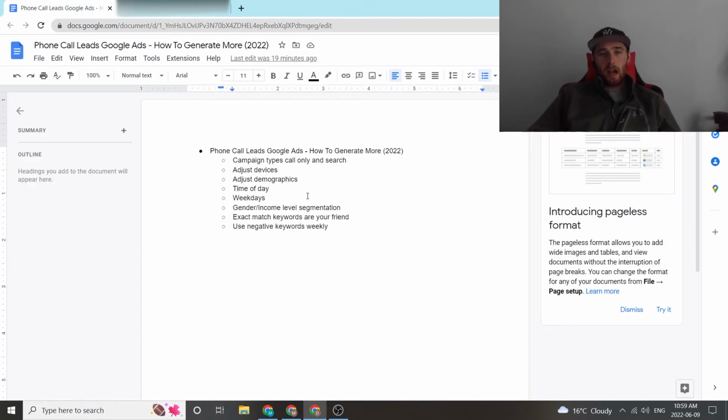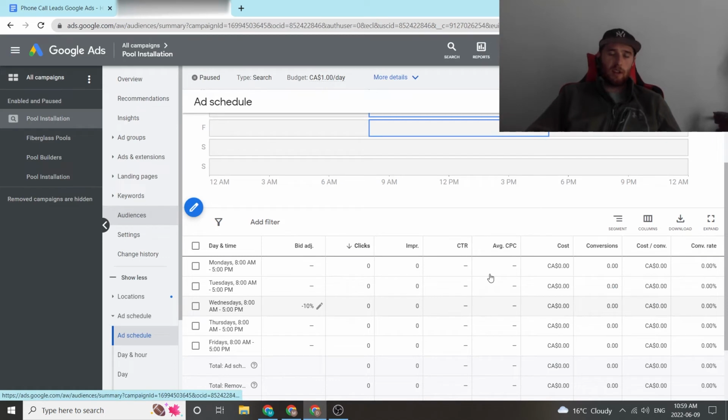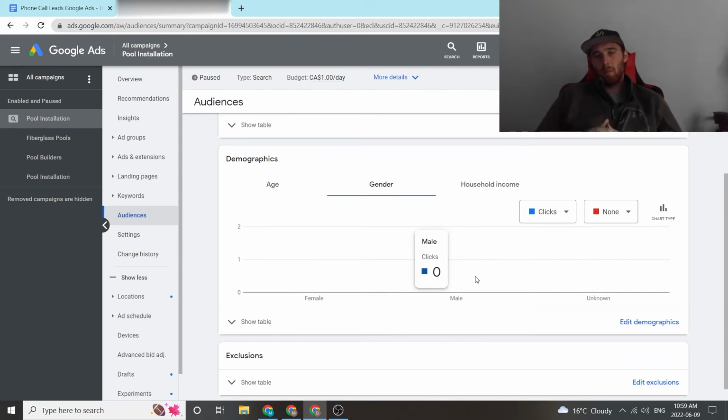The next thing is actual gender slash income level segmentation. I put these two together because they're not always stuff we adjust. Generally, gender is pretty equal for most of our customers when it comes to actual results. So we don't see much use in adjusting it, but some companies do see a big difference. So if you were going to adjust this, I would say get a decent amount of data first. Look at what that says.